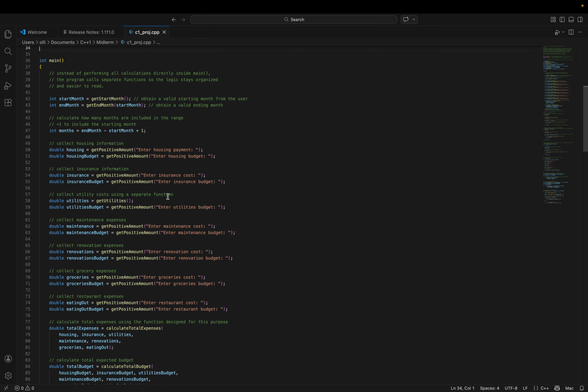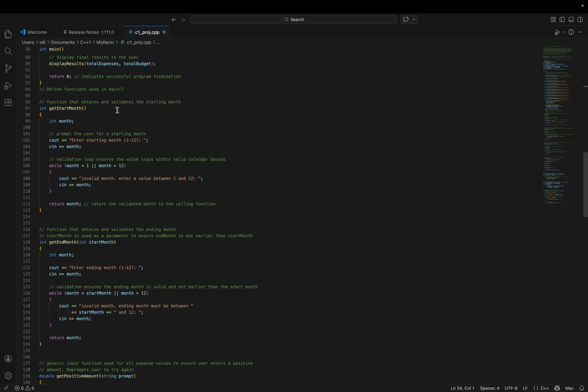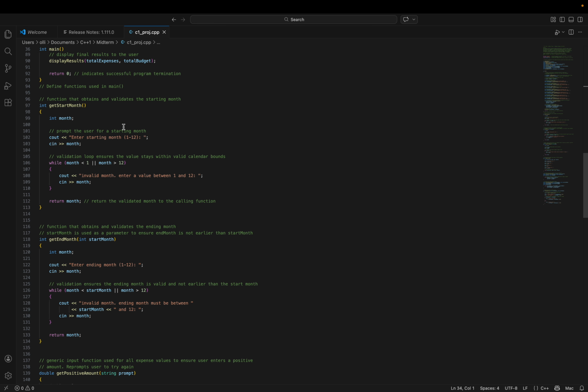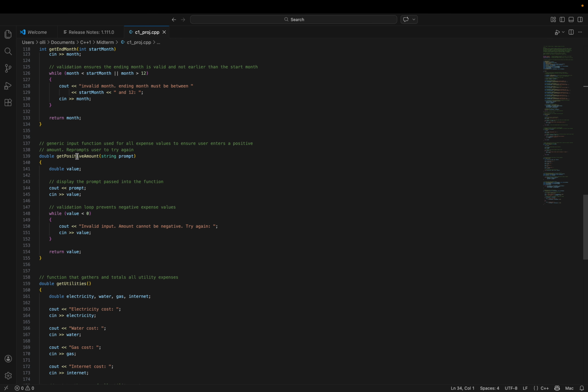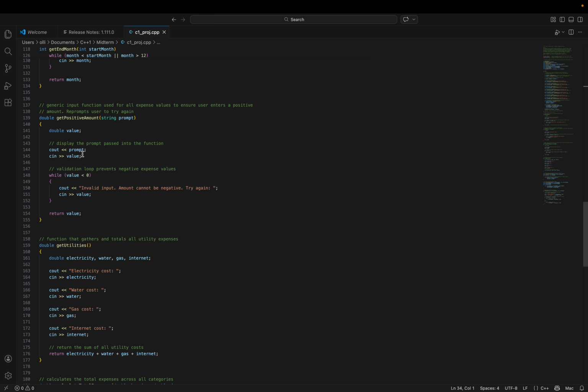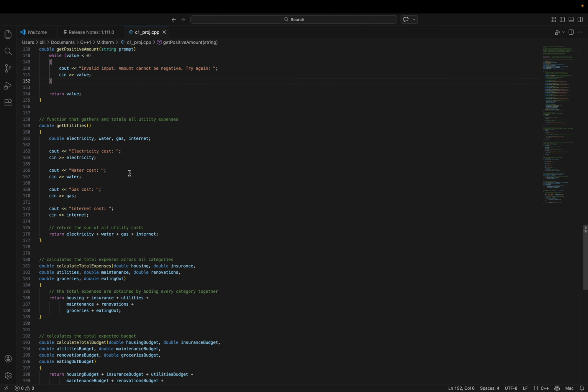Here, instead of showing the calls in the main function, let's just go down to the definitions. So as we already went over getStartMonth, getEndMonth, and getPositiveAmount. As I said, it'll loop if it's a negative amount so that they get a chance to try again, and they get this invalid input output until they put a correct value in.